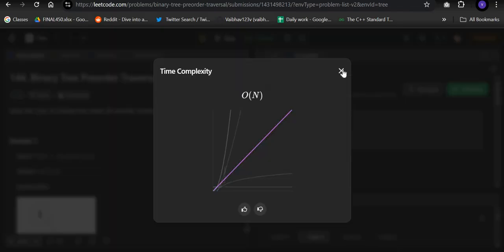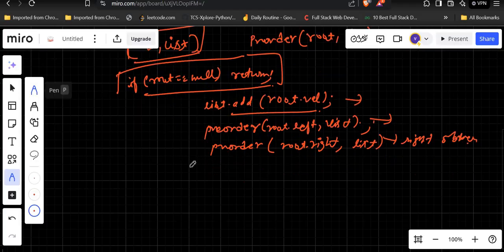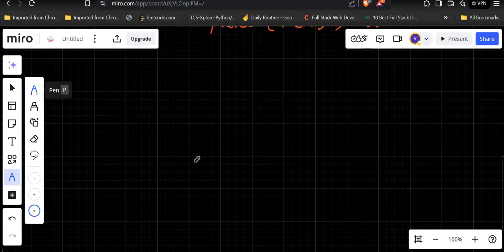Okay, that's fine. Now let us jump into another part of this. Pre-order is done. Now in-order and post-order, and homework for you guys is to write a code for that. So now we will start in-order traversal.